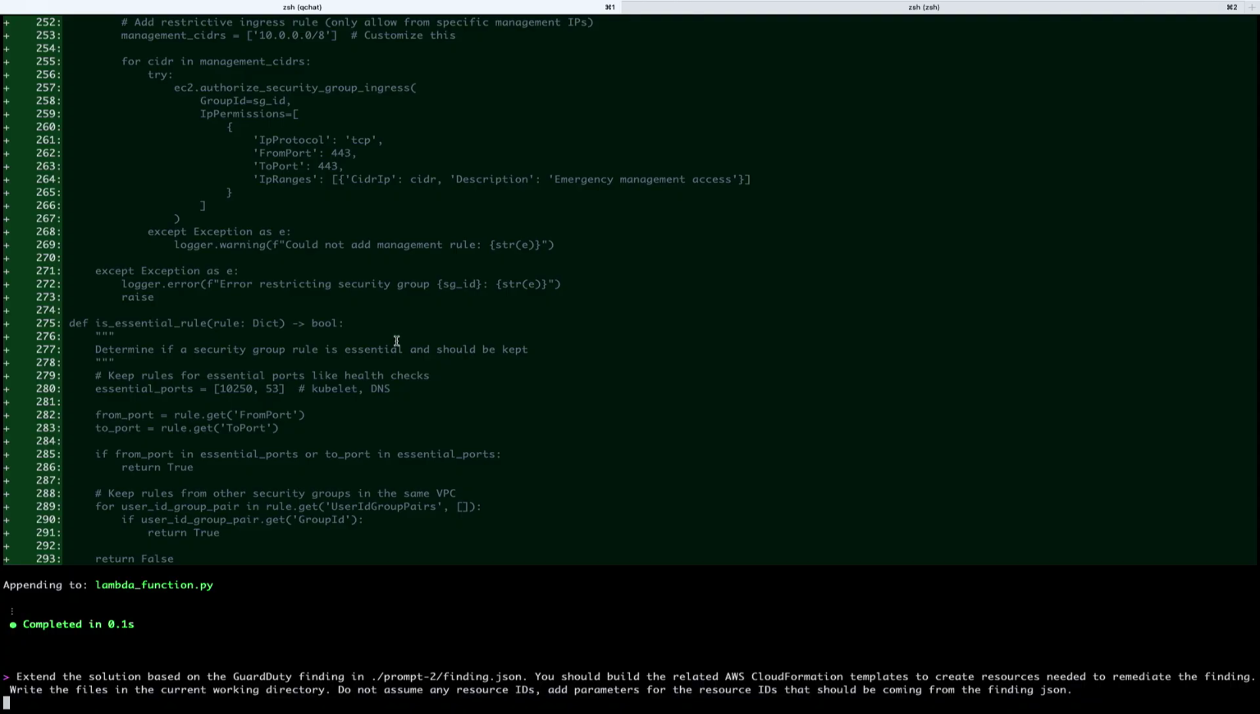Sorry, and now I'm going to say extend the solution based on the GuardDuty finding in that directory, which is in context of where it's at. And you should build the related AWS CloudFormation templates to create resources needed to remediate this finding.